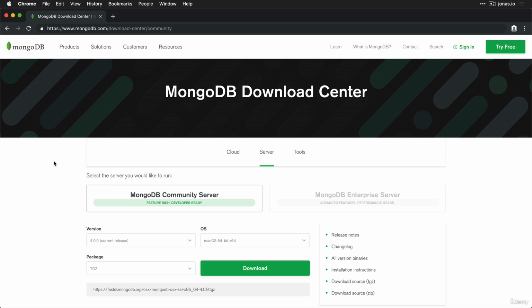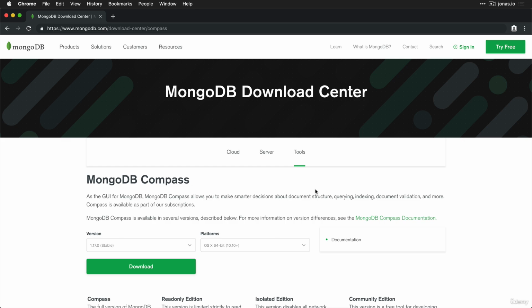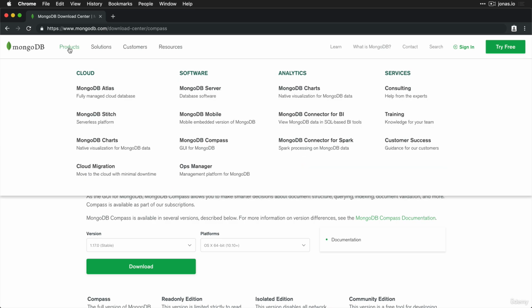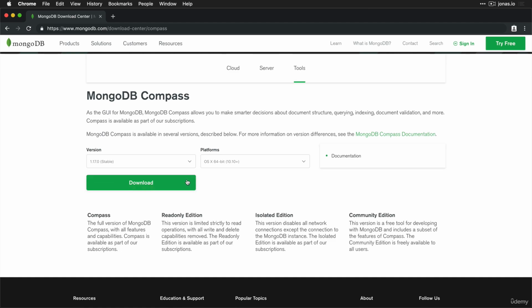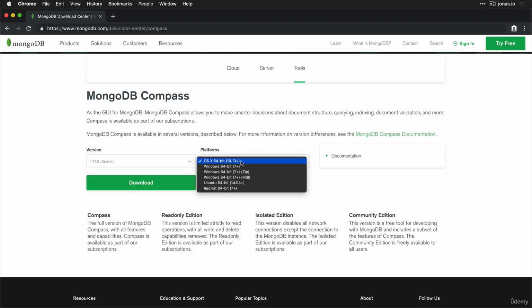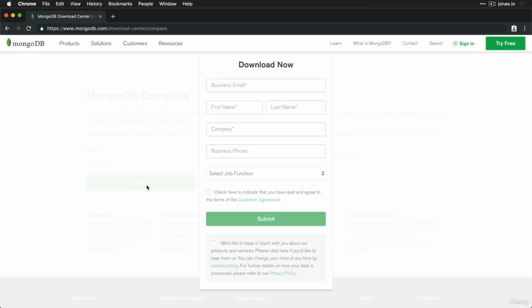So if you still have the page open where we downloaded MongoDB in one of the first lectures, you can download the Compass app right from here. Okay, so it's then Tools and Compass. All right, and if you just opened up the MongoDB website for the first time, then just come to Products, and down here you have MongoDB Compass. Okay, now just download the stable version at your time of recording, then choose your platform, which in my case is macOS, and then just download.